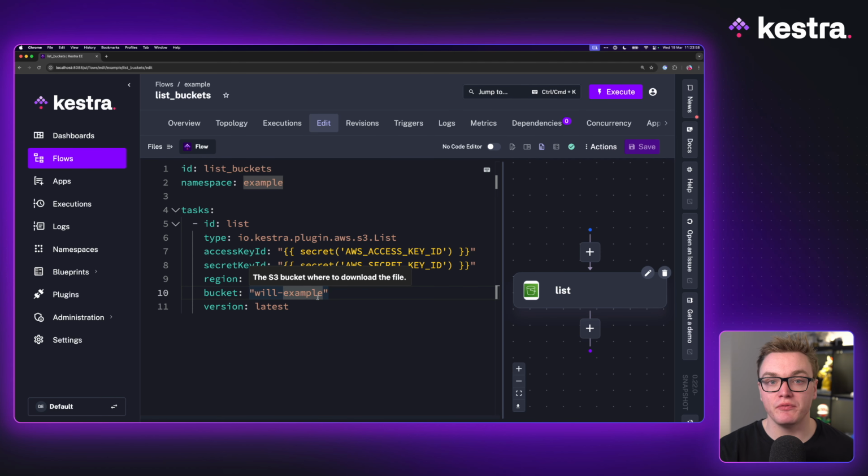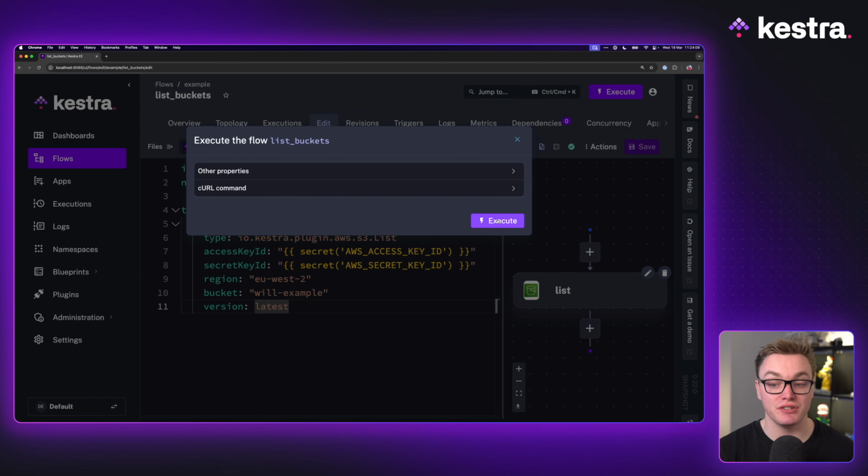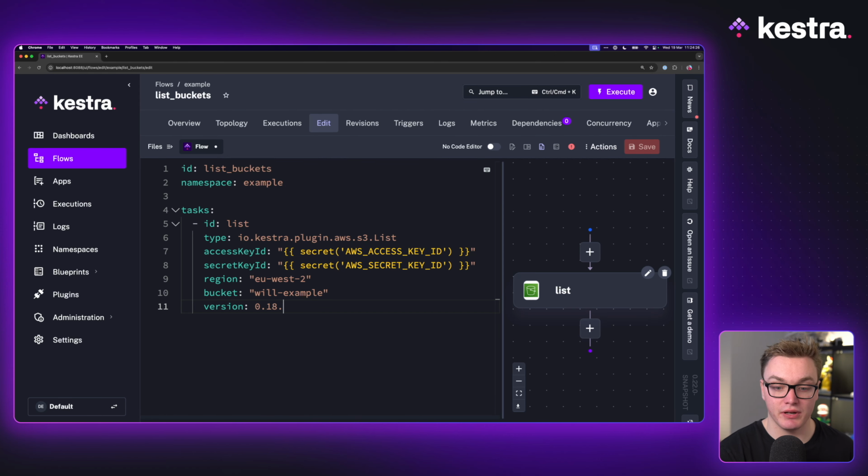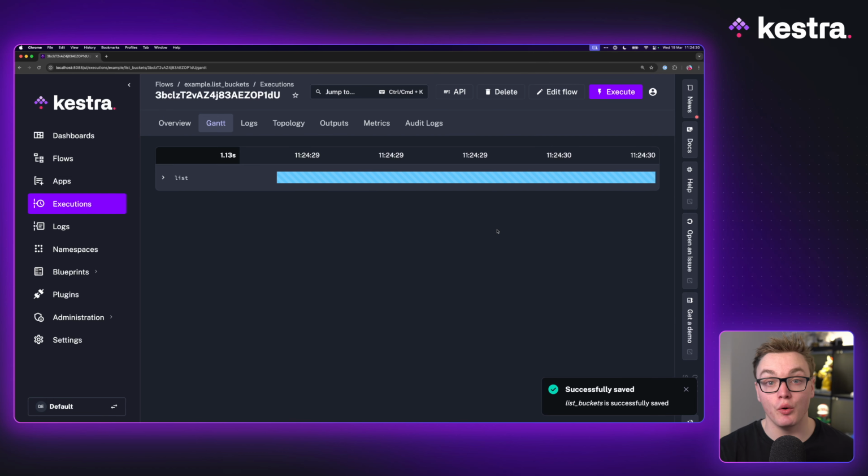Now that we have multiple versions of that AWS plugin installed, we can use the new version property inside of our workflow to specify which version of the plugin we want it to use. So by default here, I've got it running using the latest plugin, which was installed by default, but we can also change that, and we can change that to be 0.18.0. So here we can see that it's worked, and now it's going to run using an older version of the plugin.